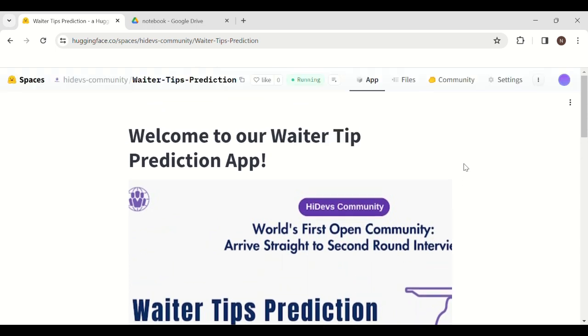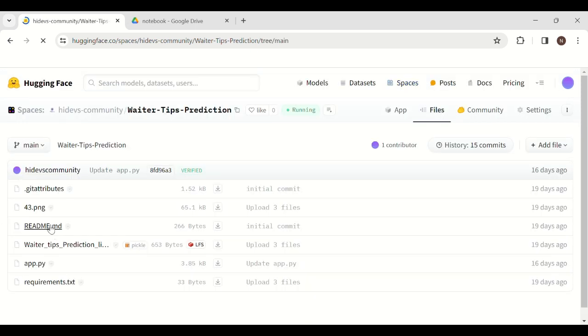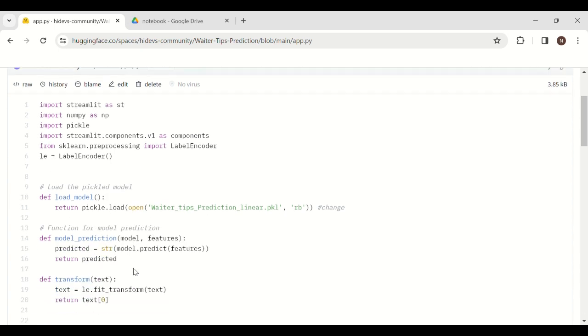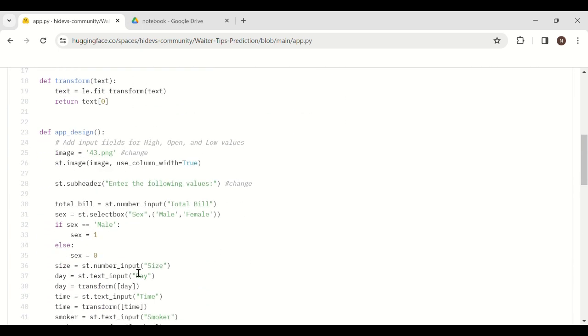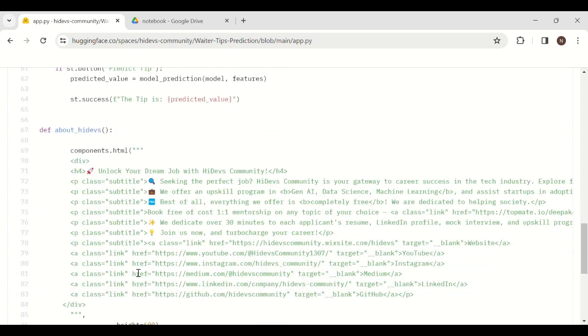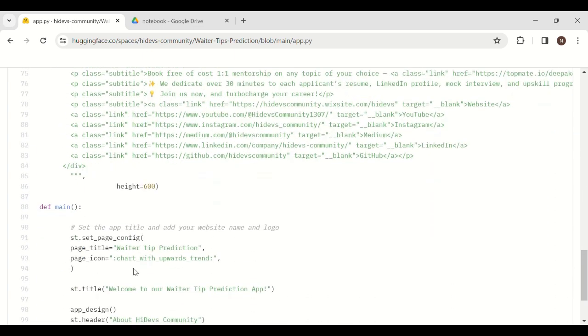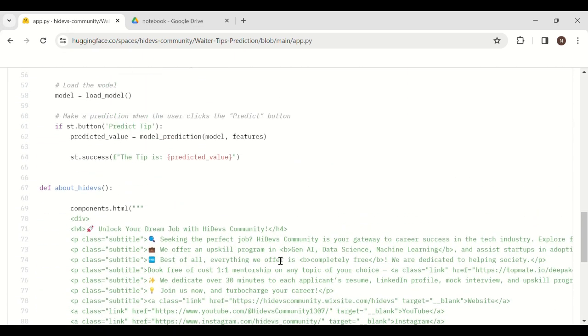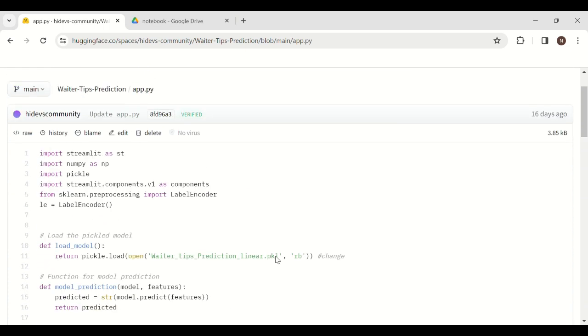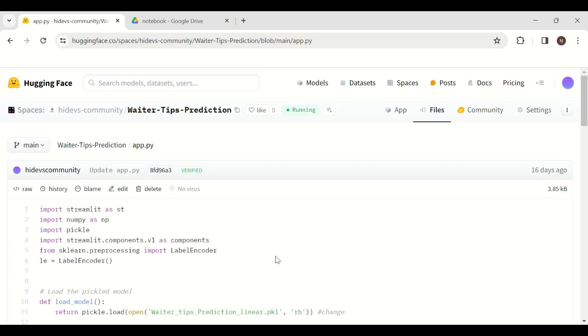If you want to get the code for this project, you need to click on this file section. From here you have to go on to the app.py file. So here is the source code for the project. You can see the code. Using this you can build the web application.